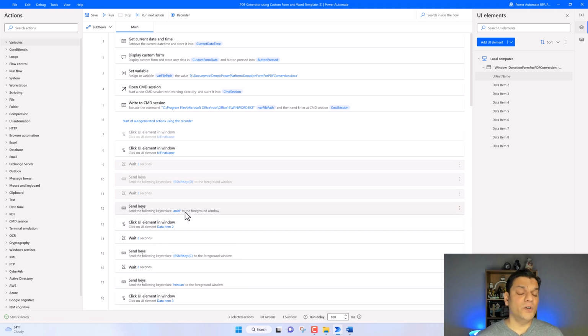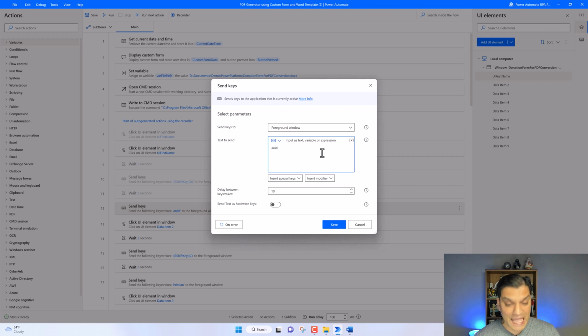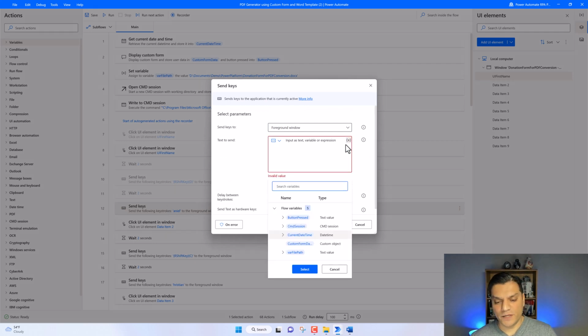Disabling is really good when you're still just making it because you don't lose it. If for whatever reason we actually needed that, then I'll go ahead and just keep it as is, okay? But for right now, I'm just going to keep that as is. Now, this one, send keys, I've got to open this up because I'm going to replace that with the data from the custom form.